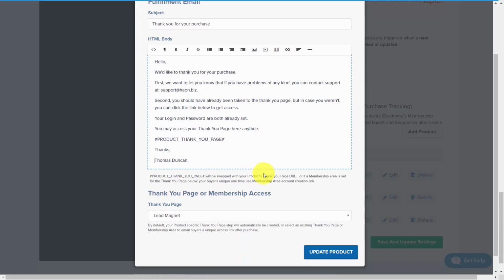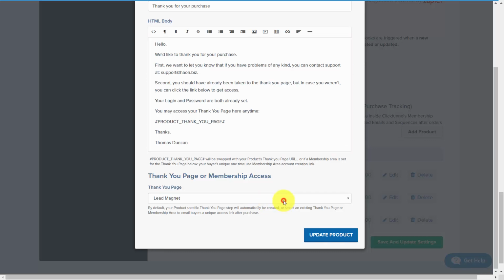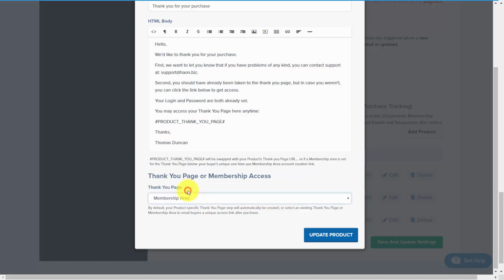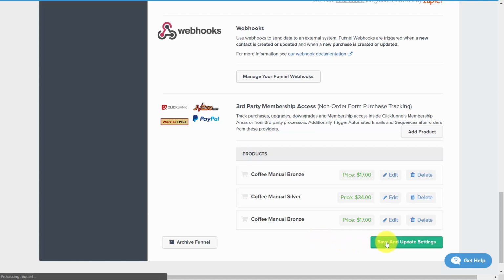And then we're going to scroll down and determine the thank you page. Now in this case, we want to match the product that we're actually selling, and we are selling access to the membership area. This means the person who buys this product is going to need to use their login and password. If they're already a member of that site, they won't need to get a new one. However, if they aren't, they're going to get a login and password that will allow them access to the site. What we're going to do now is click Update Product, and then click Save and Update Settings.